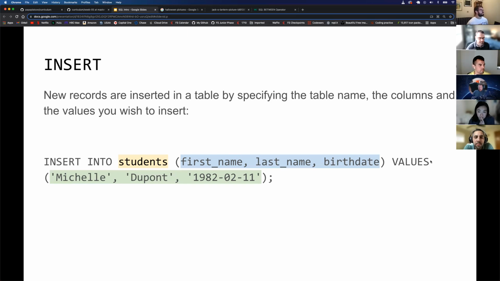The values I'm going to insert into first name, last name, and birth date are Michelle, DuPont, 1982-02-11. And the order of these must be in the same order as the first name, last name, and birth date. So Michelle, the first value, corresponds to the first column right here. So insert into students, first name, last name, birth date. Any questions on that? We'll go through some of this.